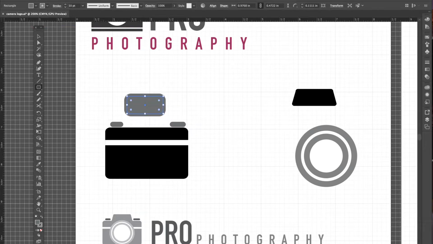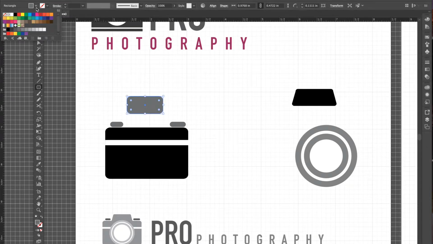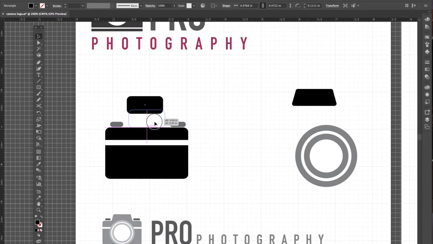And let's turn off our stroke. So up into the control panel, turn off the stroke. And with the fill, we need it to be a darker color. So I think that's black. And now I've got a little rounded rectangle. Let's just see how that fits. And I think that's going to be okay.